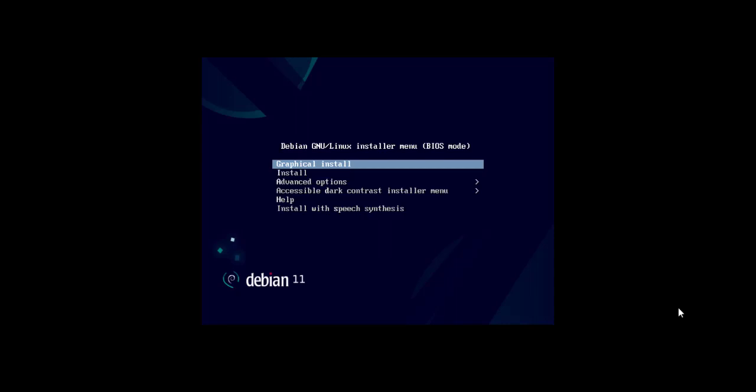Okay, so let's install Debian 11 minimal edition, or you can say server installation. When you first boot into Debian with your bootable device, you will be presented with one of these options for installation. So graphical install, then there is regular install, then advanced options and accessible dark contrast menu.